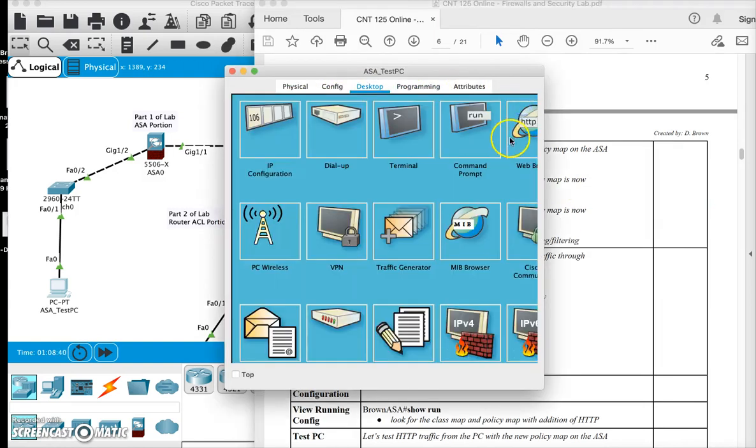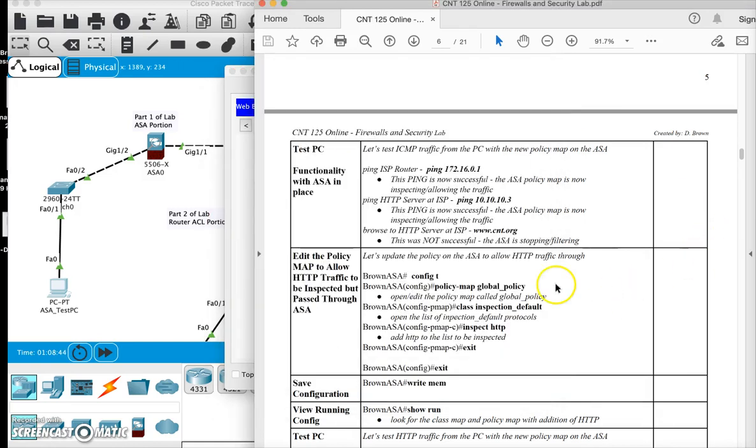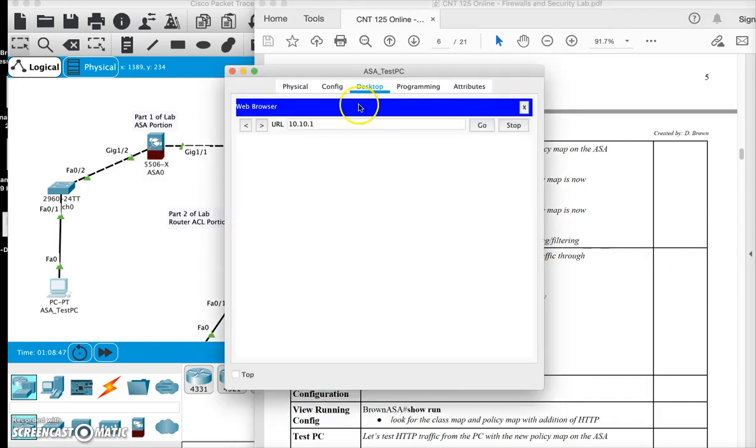Let's try to browse to the web server. So 10.10. Oh, wait, we're using CNT.org. There we go.